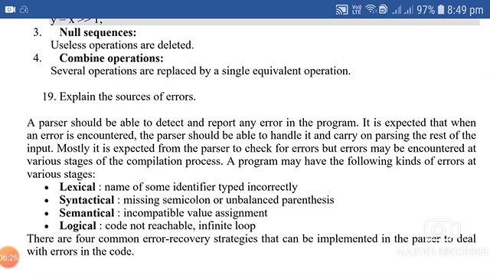And we are going to the next question, the 19th one. Explain the sources of errors. A parser should be able to detect and report any error in the program. It is expected that when an error is encountered, the parser should be able to handle it and carry on parsing the rest of the input.